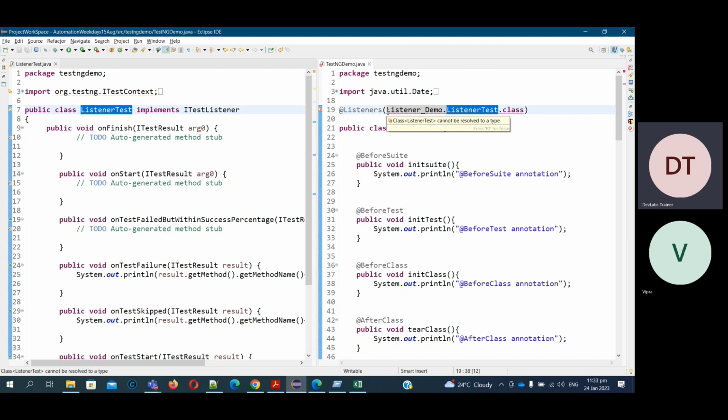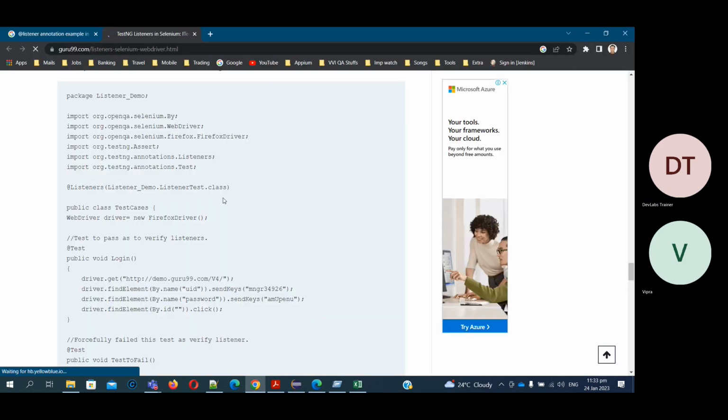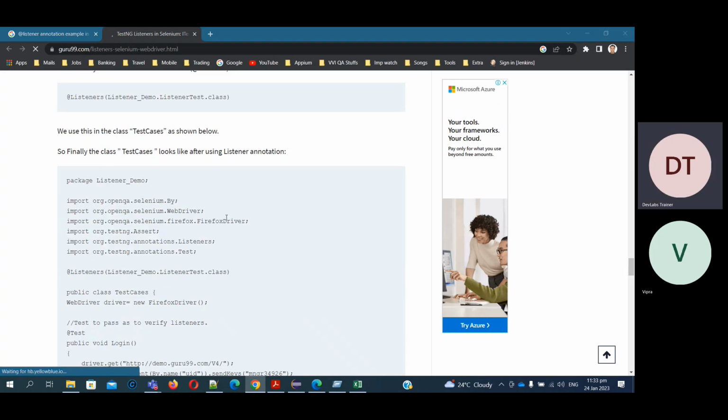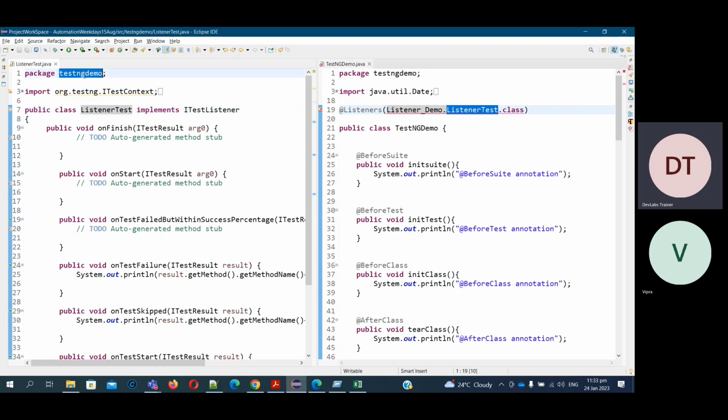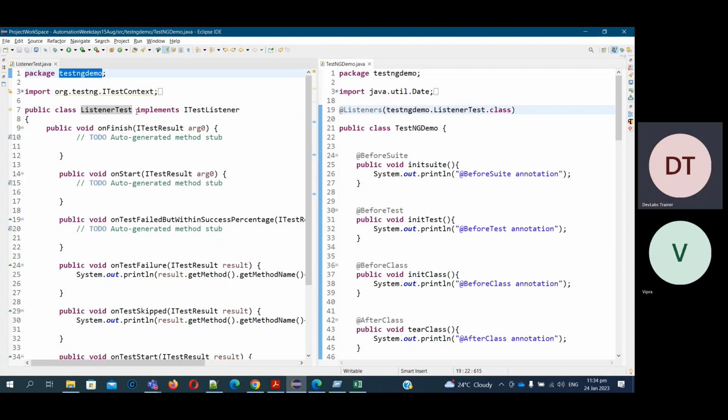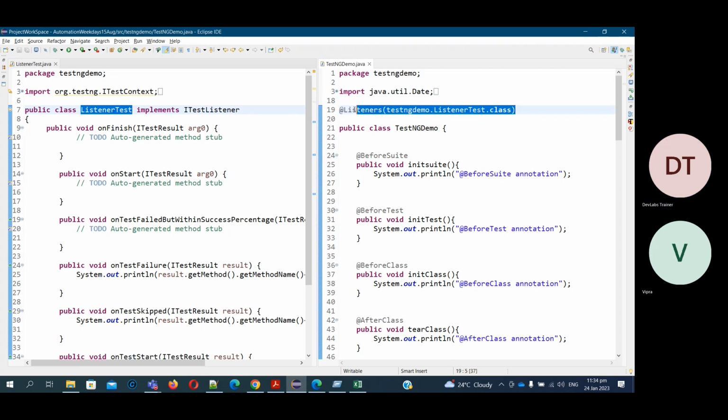This is the package name, I believe. Yes, this is the package name. So I will take the package name first and then the class name. This is the class name. And then dot class. Yes, this is the line of code you have to keep. But the confusion is where we have to keep it. So you have to keep it before the class.